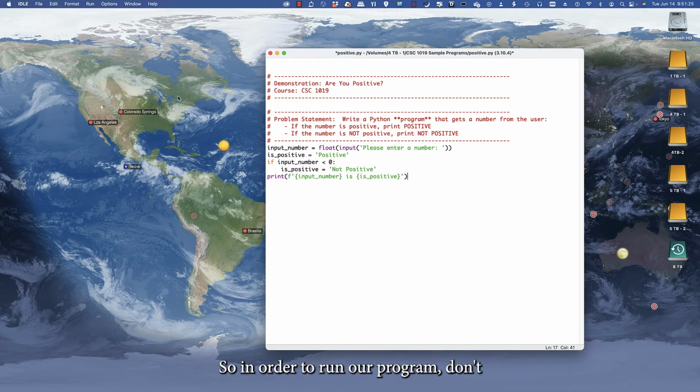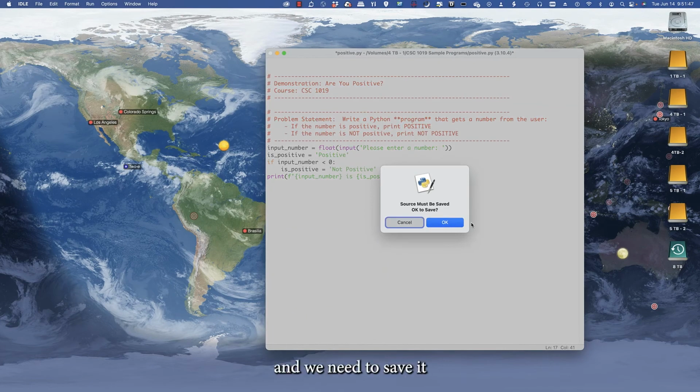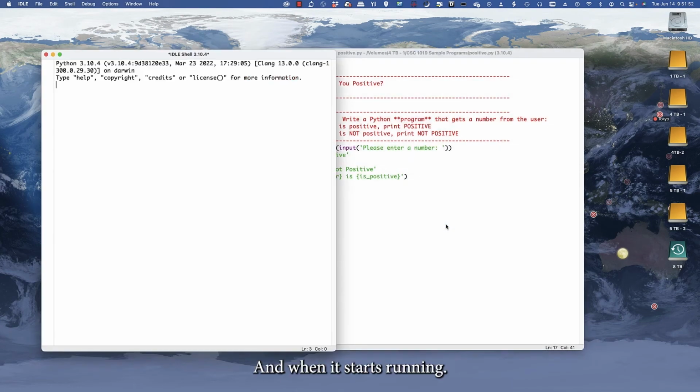So in order to run our program, don't forget on a Windows machine, you can press F5. On a Linux machine, you do function F5, or on any machine, we can go to run and hit run module, and we need to save it. And when it starts running, let's try it.